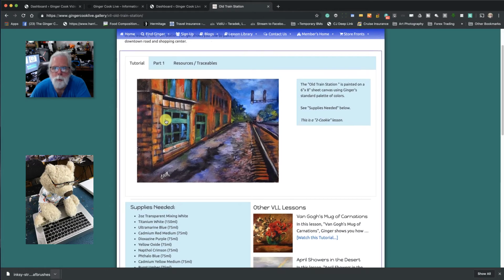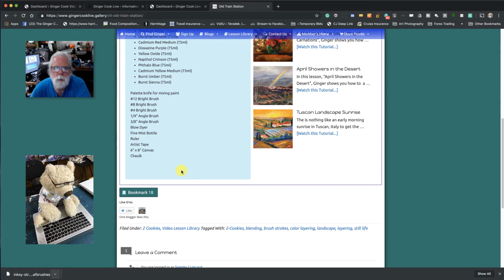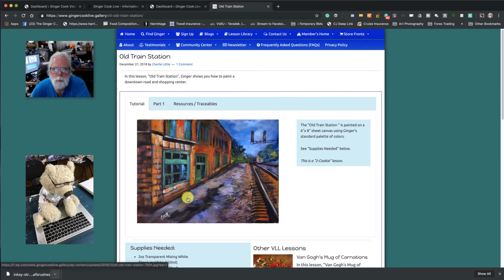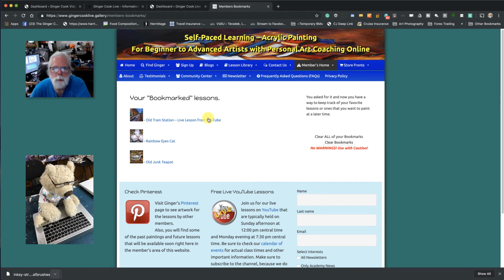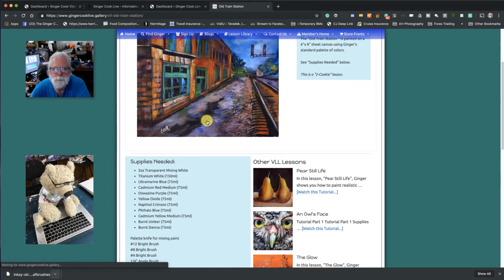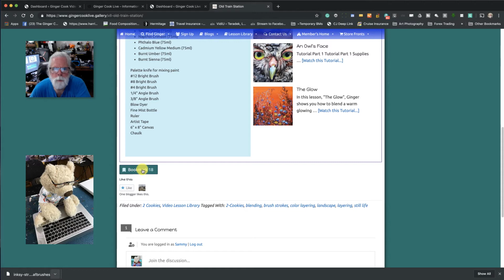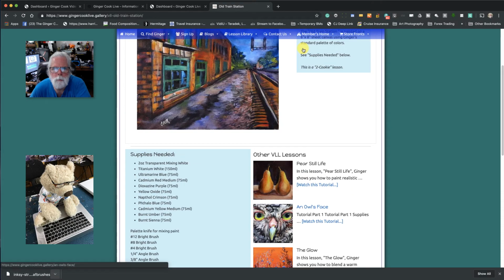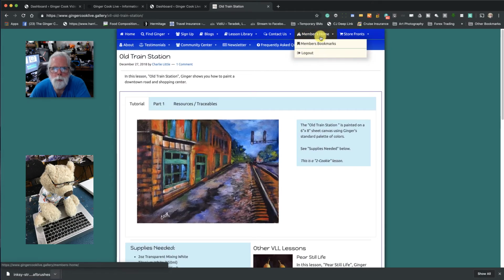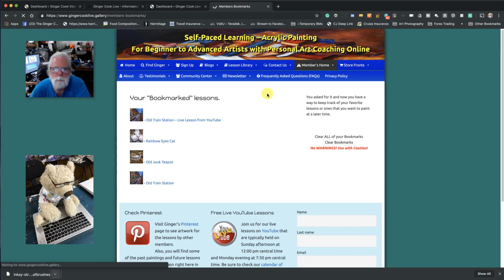Simple enough, it's in your bookmarks. I love that painting. Scroll down. Said it's not bookmarked. I just did on and off again. Let's just go see if that disappeared. It did not. Let's click it on and see what we get. Because you're supposed to just click it from bookmark.